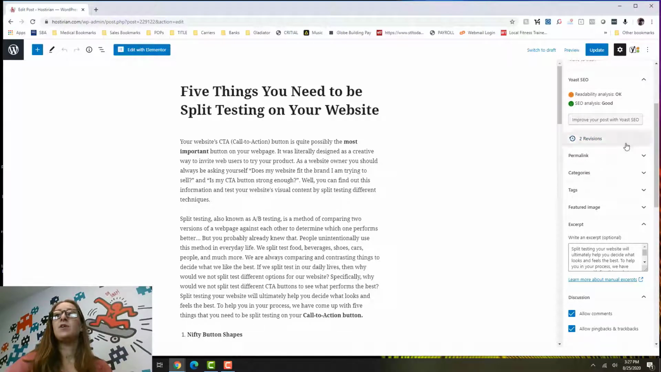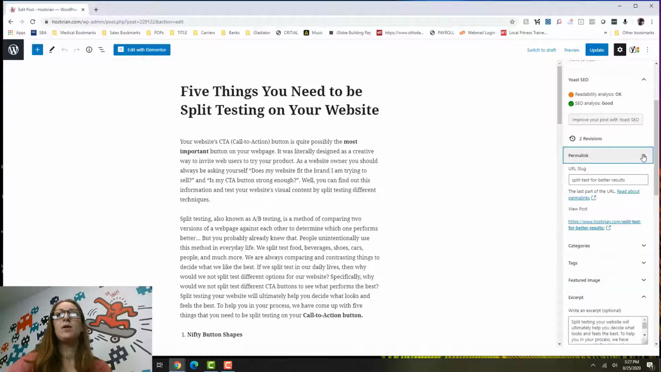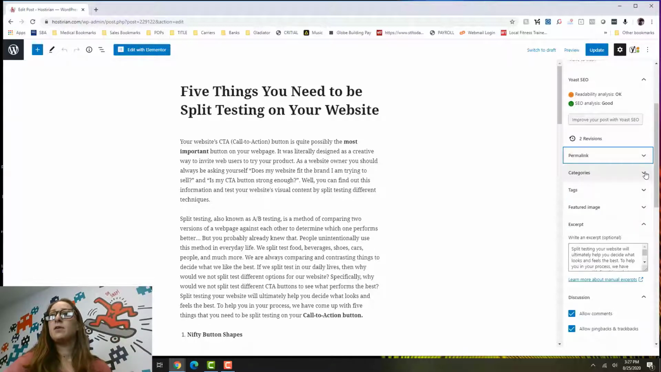Along the rest of the side here are just little things that are going to show you how your article is going to show up online. So the permalink is just the URL slug, and that is going to be the last part of your URL. So it's going to really show this at the end of whatever your website name is. So hostirian.com/5 things you need to be split testing on your website, split test for better results. So it's just going to be adding that just as another indicator of where it is on your website. And then we're going to press that down arrow again.